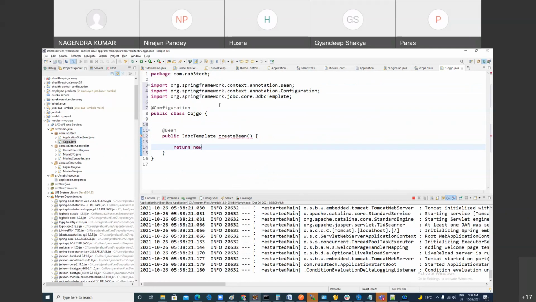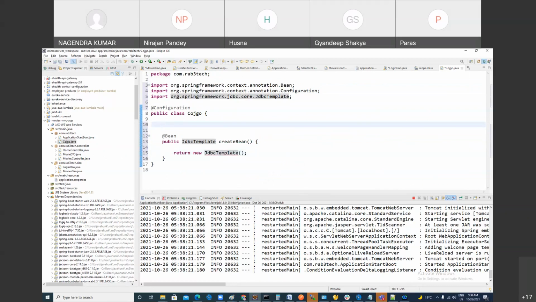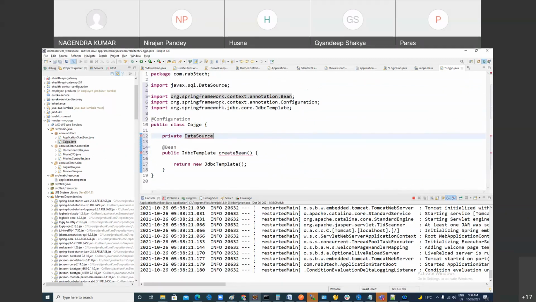Return new JDBC template, right? And the data source you can autowire anywhere. Who is giving the data source? You know from the first day, right? It is given by whom? Spring Boot. Spring Boot follows an opinionated approach. You got the point?